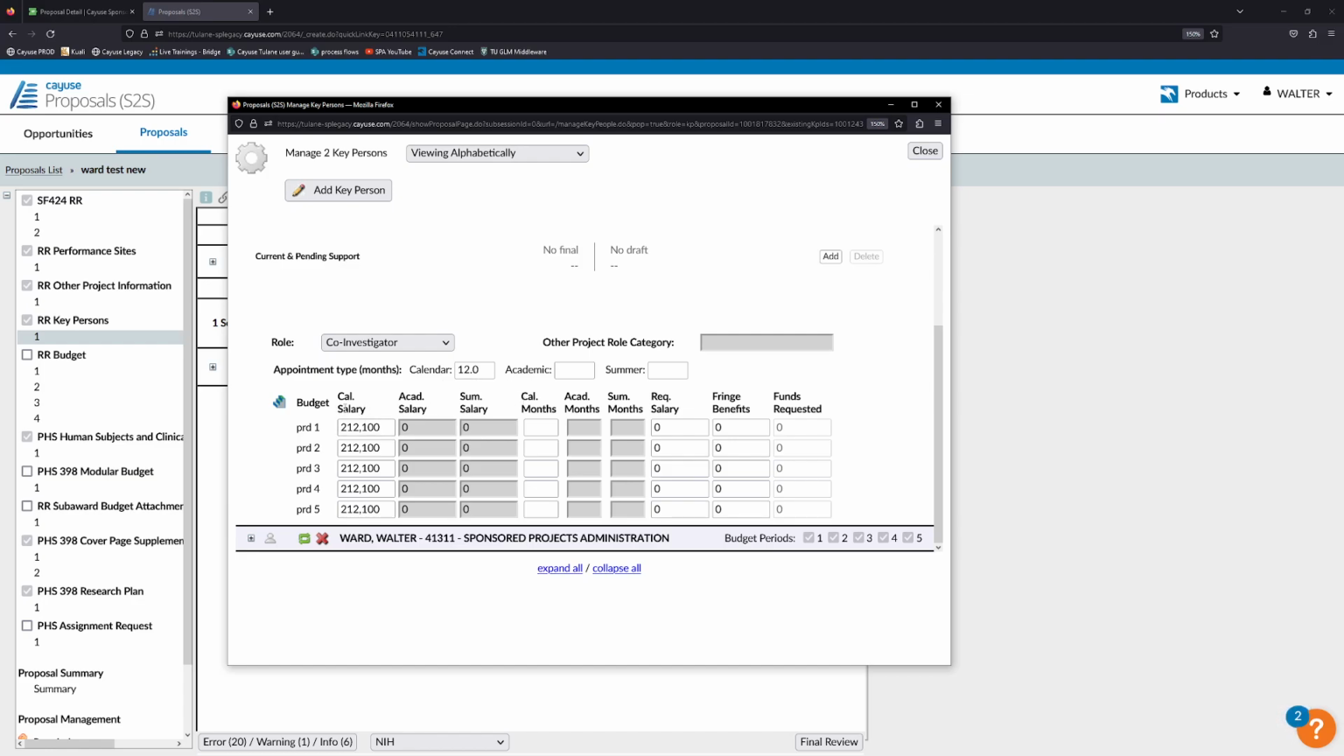It pulls in their default calendar year salary for Nick Lopez. And here's where we put, right here, the number of calendar months he'll be working on this project. So for this one, I'm going to say he's going to be doing 6 calendar months. And when I click off of it, it auto-calculates the requested salary based on his calendar salary and the number of months. It also, in his administrative profile, has his fringe benefit rate, and it auto-calculates that as well to create the funds requested. So it automatically does all this for you.